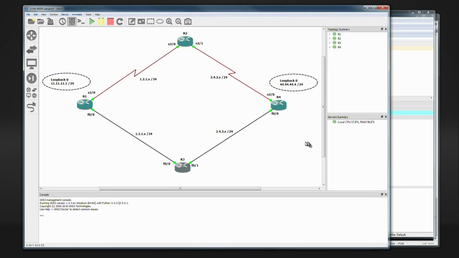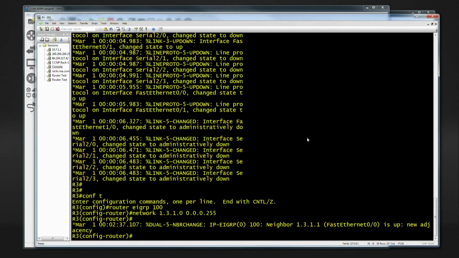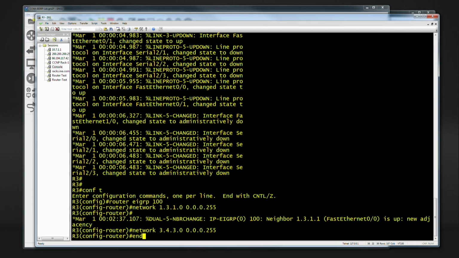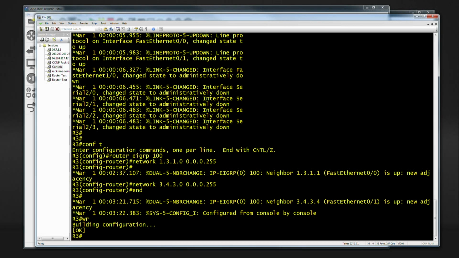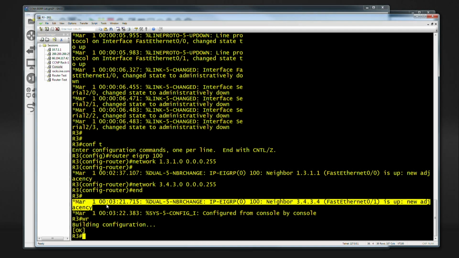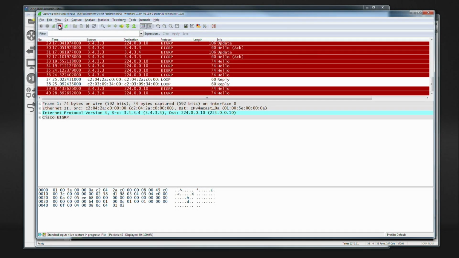All right, so now let's go to router 3 and finish off our configuration. Network 3.4.3.0, 0.0.0.255. Save our memory. And we can see that already the EIGRP neighbor relationship was built. So we can go ahead and go back to Wireshark and stop capturing, so we don't need to anymore. There we go.